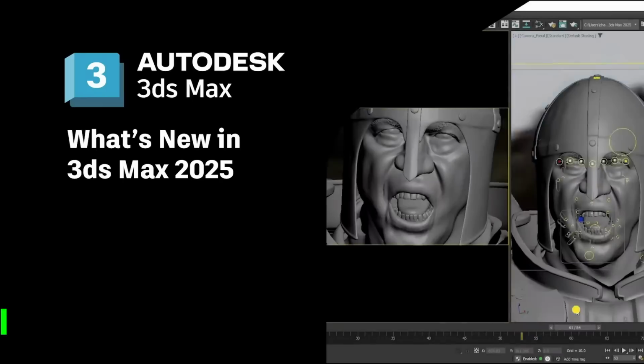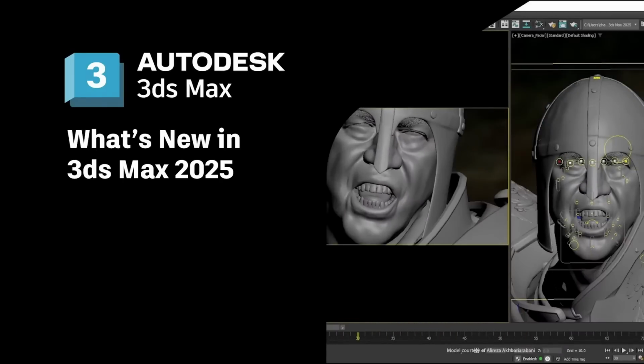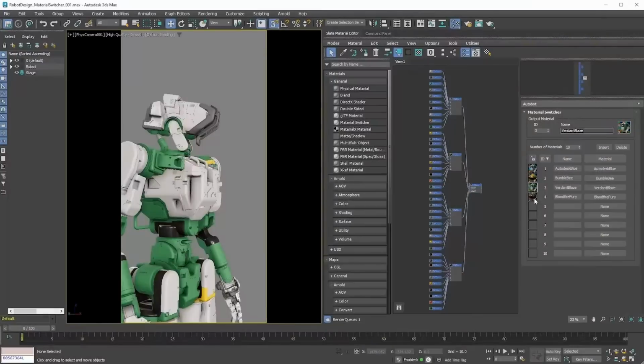Welcome to 3ds Max news for the month of March. In March, we get the 3ds Max 2025 version. It's nothing revolutionary, but a lot of improvements in different areas of our favorite tool.